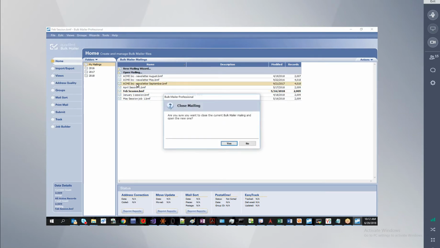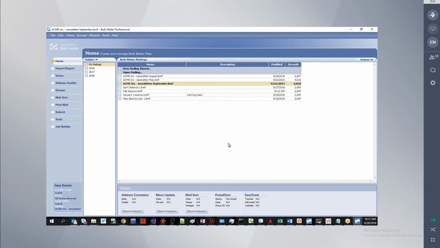If I double click on this one, I'll get a question: do I want to close the first one and open the second one? I say yes on that, and you'll see that this one is now in bold. So the rule is you can only have one mailing file open at a time, and the mailing file that's open is the one that's going to be impacted by any of the steps that we take here along the left. That's a good thing, because that way there's no chance you can inadvertently update the wrong mailing file. It's pretty obvious to see which one's the one that's open. It's up here in bold, and it's also indicated down here under mailing.